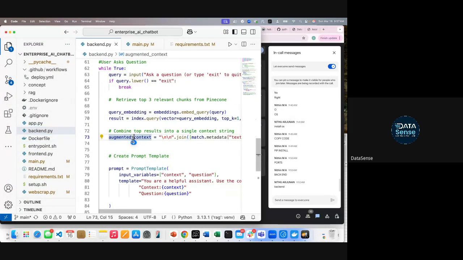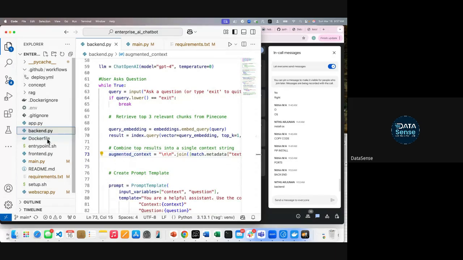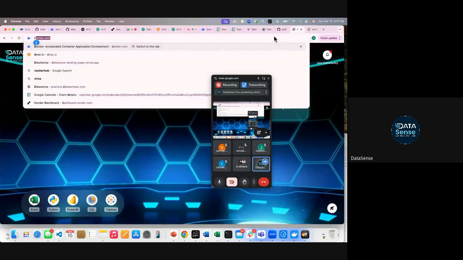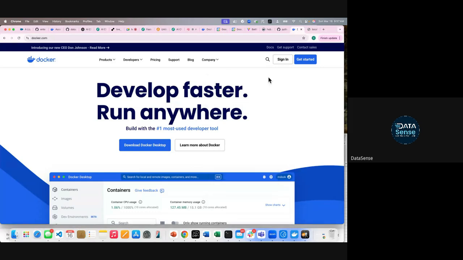Okay. So I have the whole code written in the Docker file. What will I do? I have to create a Docker image. So for that, you need to install Docker first. Docker Desktop. So you go to the website docker.com. You can install Docker from there. Simply download Docker Desktop. This is how it looks.